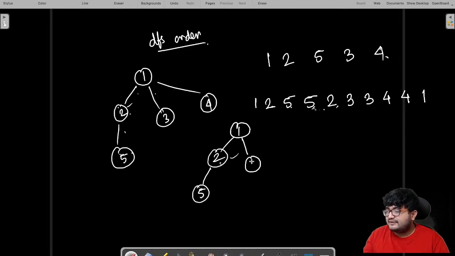Then we have 3. So we'll explore the subtree. Now we'll go to a new child 3 for 1, because 1 has not ended yet. Then we will have 3 again, so we're coming out of 3. Then we have 4. Then we are coming out of 4. Then we are coming out of 1.